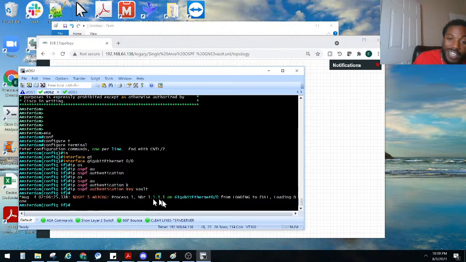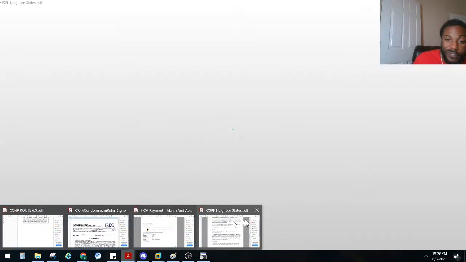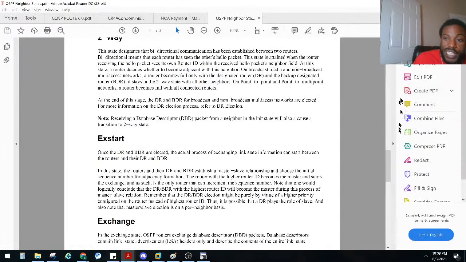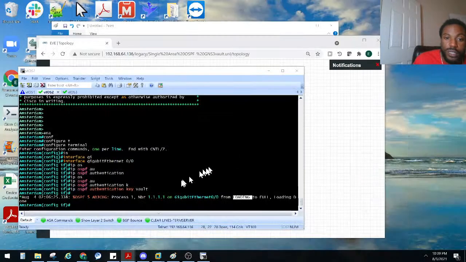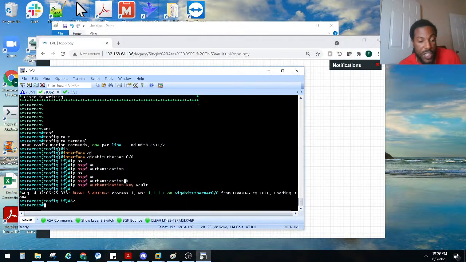Now the relationship came back up right there, loading to full. Y'all remember the steps, right? Let's take the white paper real quick. Neighbor states. We said the neighbor states are down, attempt, init, two-way, exstart, exchange, loading, and then full. So now it's full. We went from loading to full. So now we should theoretically have a neighbor again.